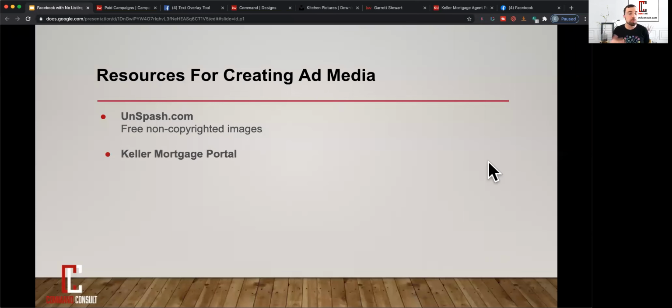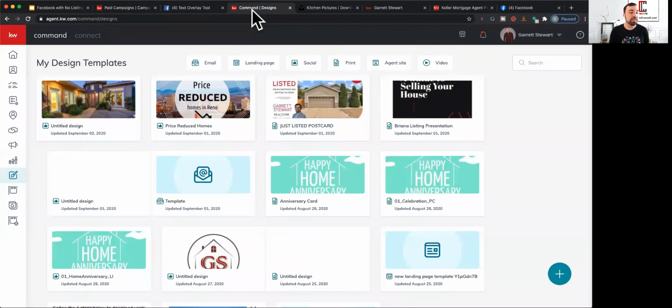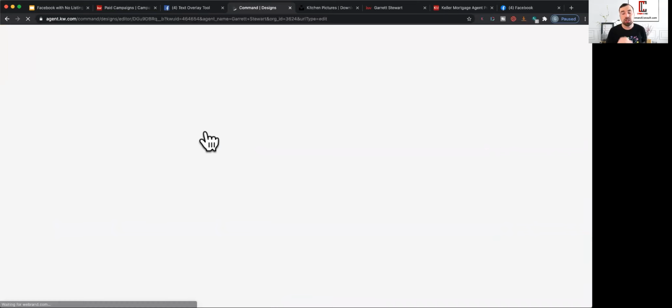Next one, Keller Mortgage Portal. We already talked about that. That's portal.kellermortgage.com. That has ad images on there that you can use, and some wording for your ads. You can utilize designs. So within designs, you can, like that price reduced homes I created right here in designs, and you can utilize that to create them. They also have stock images in design. So if you open a design, you can jump in and actually use some stock images in there.